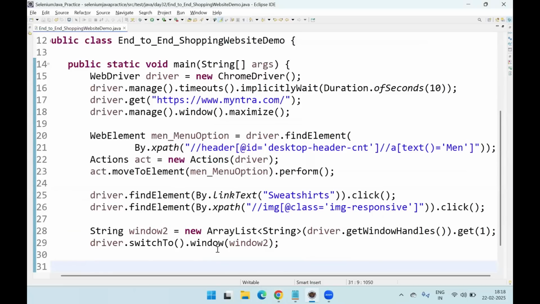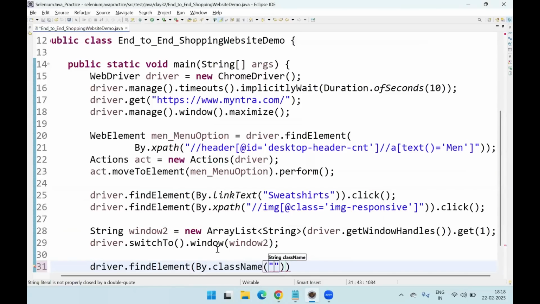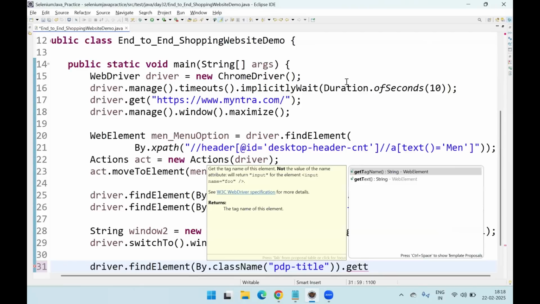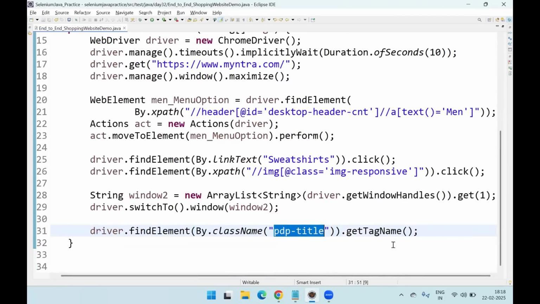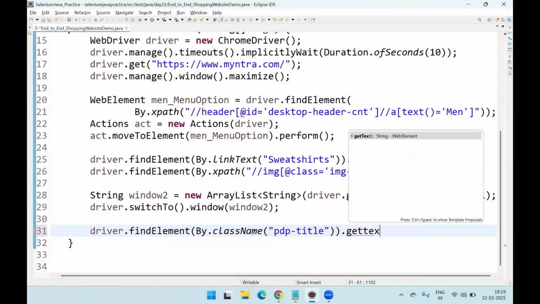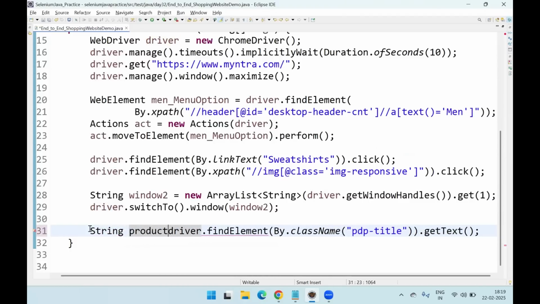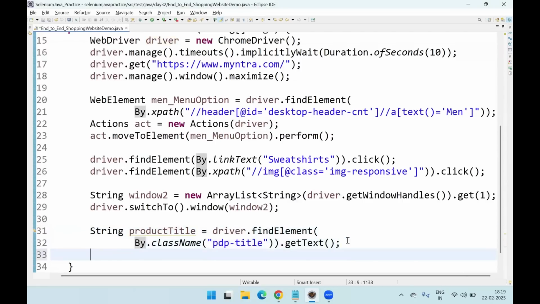This is the brand. Driver dot find element by dot class name I am going to use here. So PDP title. So this is the class name, and if we want to retrieve the text from this element, we should use the get text method. Dot get text. So get text will help us to find the string value for this product brand title. Dot get text. Let's store it in a string variable. And I'm going to print this.